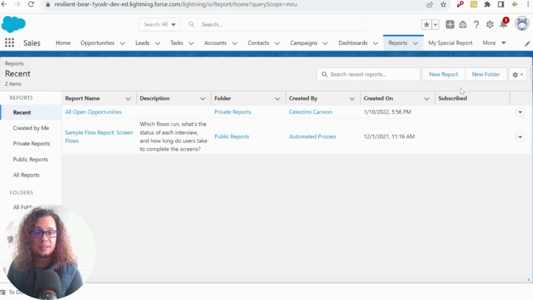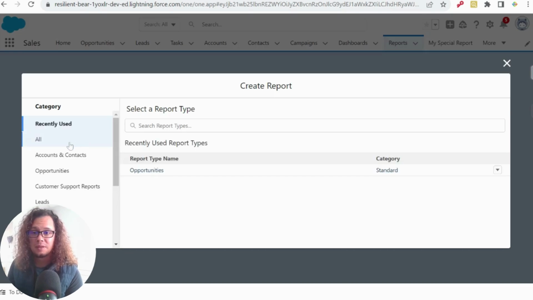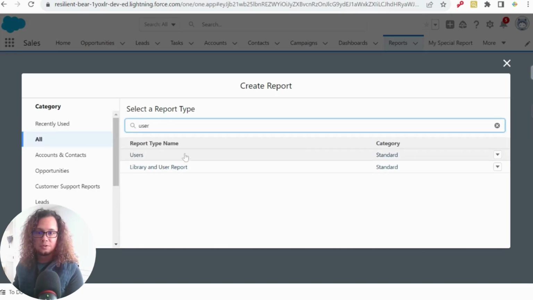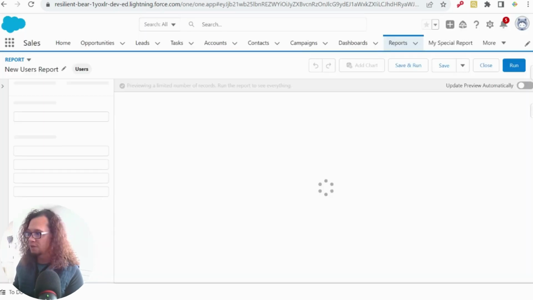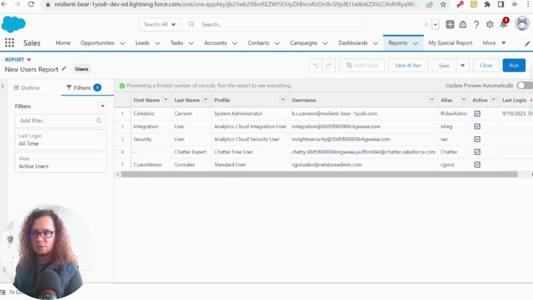So we'll start in the Reports tab. We're going to click on New Report, click on the All category, and we're going to go to Users and just use the standard User Report tab. And we're okay with the fields that we have displayed here. We're going to add some filters. We want to make sure that we're only looking at active users.